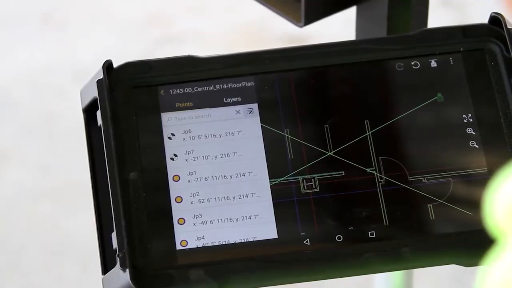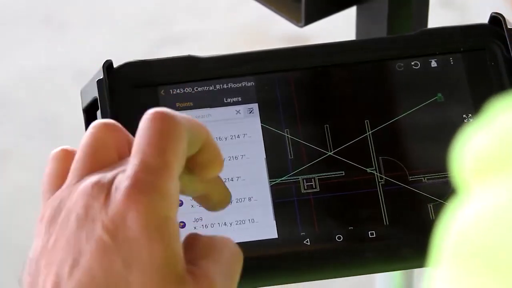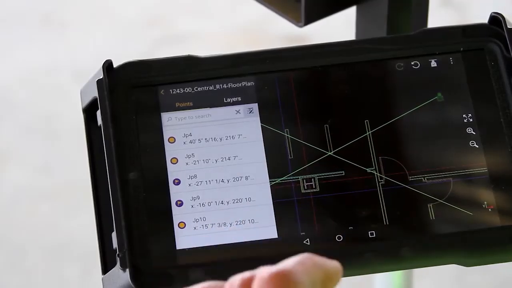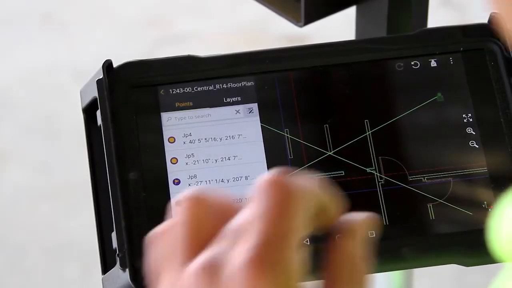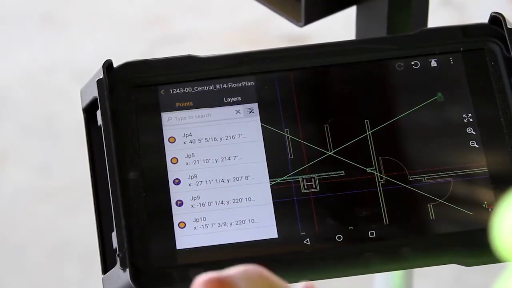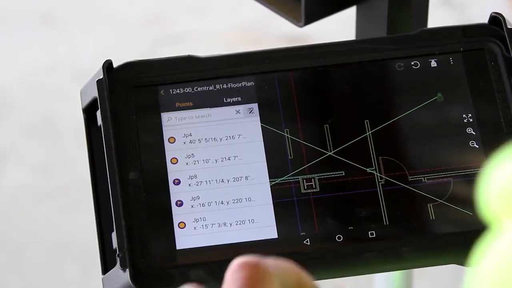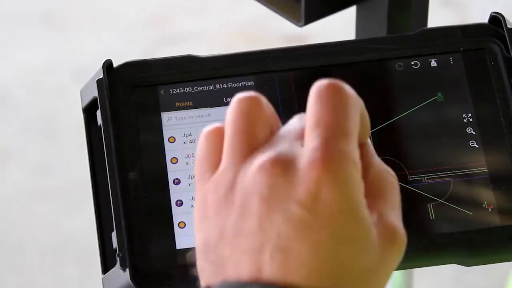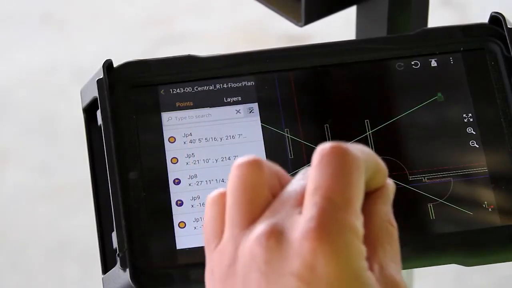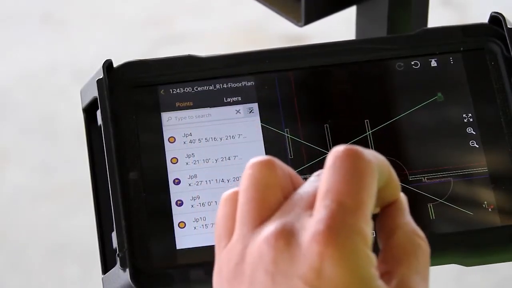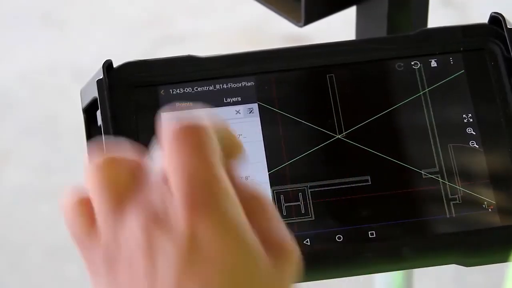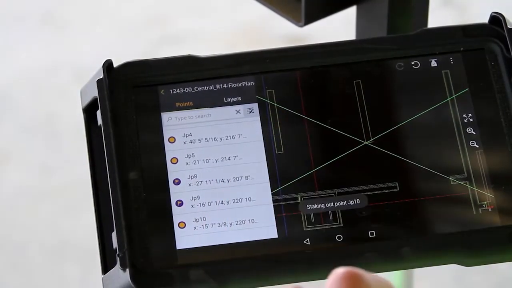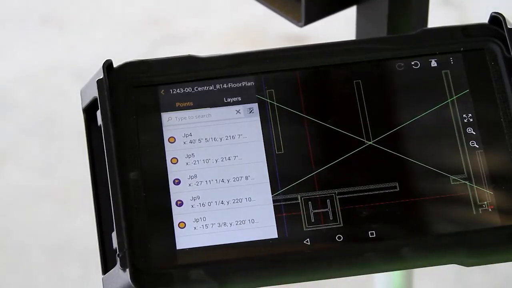Points essentially is a list of all the points that you've either created prior to your setup or your job, or points that you've staked out during your layout work. Now, when I want to go to a point, as I showed previously, I can either tap directly on the geometry in the tablet, or I can also go to my points list and tap there, and the lasers will take off and stake out that point.